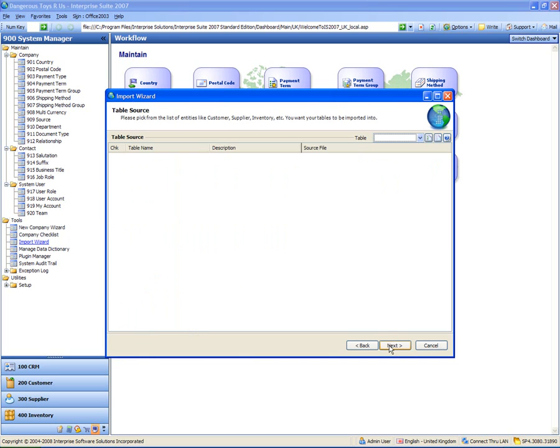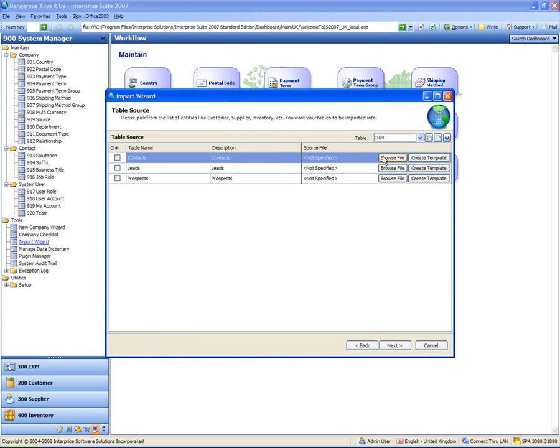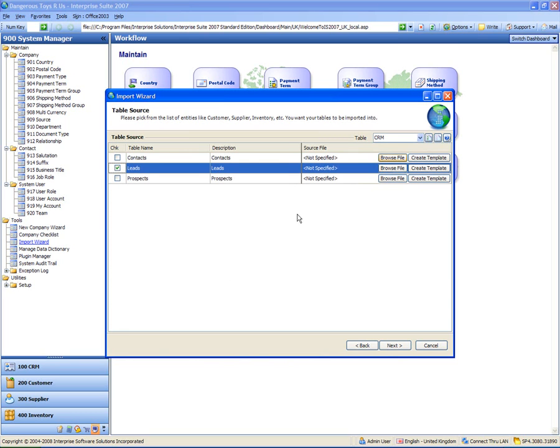Okay, so I'll click Next on that. Now what it's asking us in here is, where do we want to import from? Well, I want to import from CRM, or into CRM even, and then it's saying, what do you want to import, contacts, leads, or prospects? Now we actually want to import a lead file, so we can tick that one.